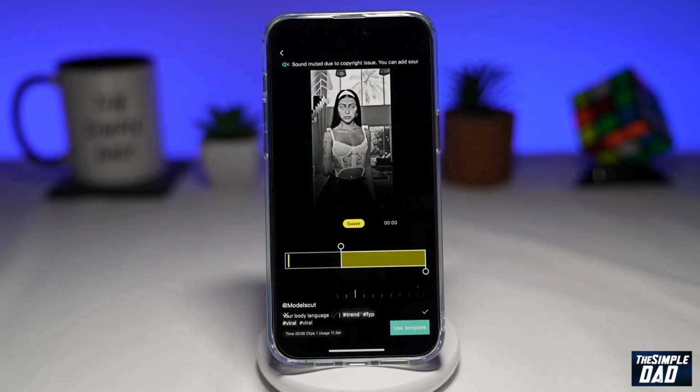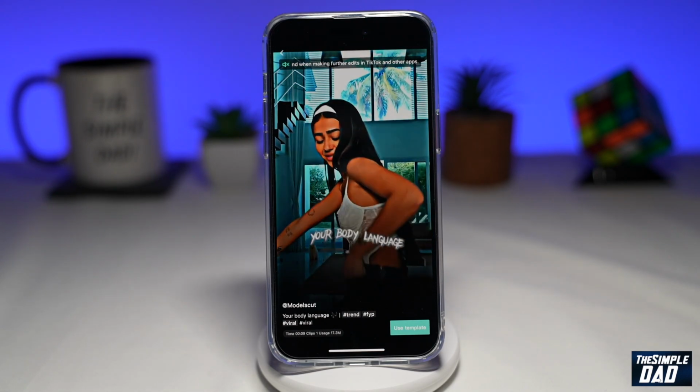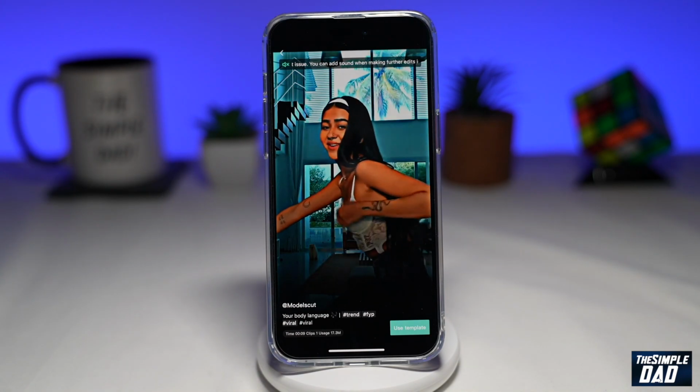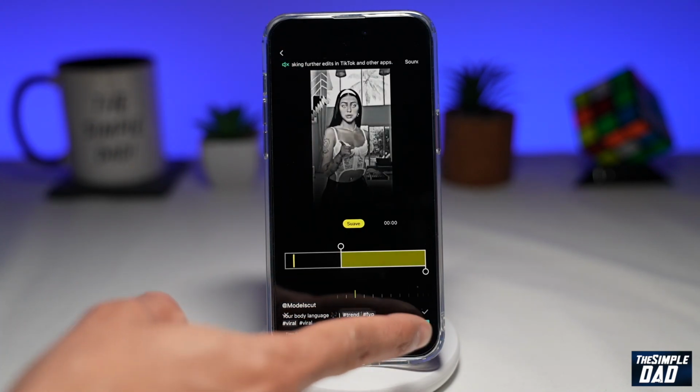So this will open up Capcut. Capcut is a free app on the App Store or the Play Store. So if you don't have it, go ahead and download it. Now this will give you a preview of what your video will look like. As you can see, it is created using one video. So I'll tap on Use Template at the bottom right.